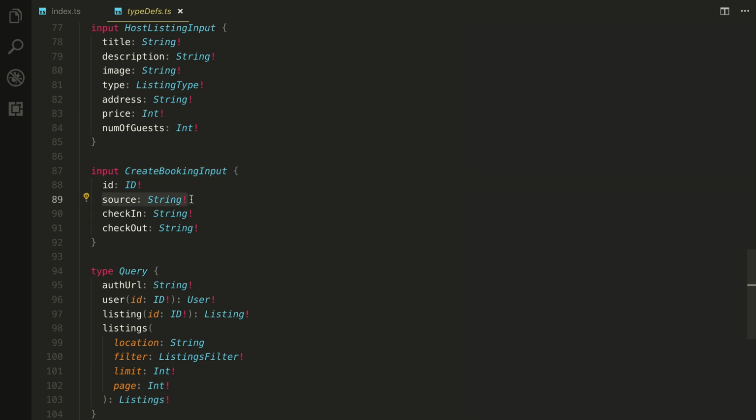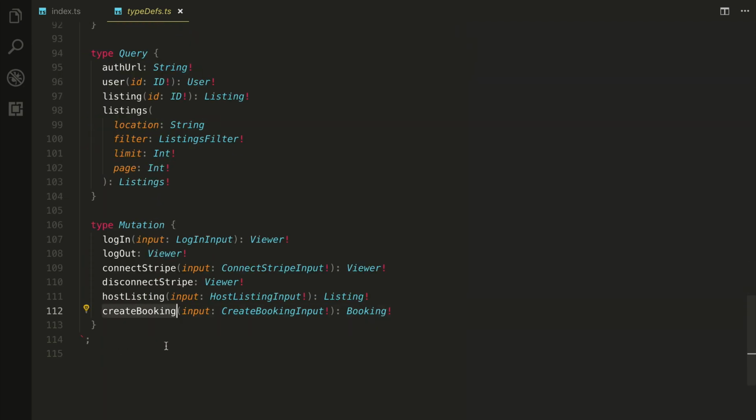payment source, which will be provided by the Stripe React element on the client, the ID of the listing that's being booked, as well as the check-in and check-out dates of the booking. And when this mutation is resolved, it would return the actual created booking object as the returned item.